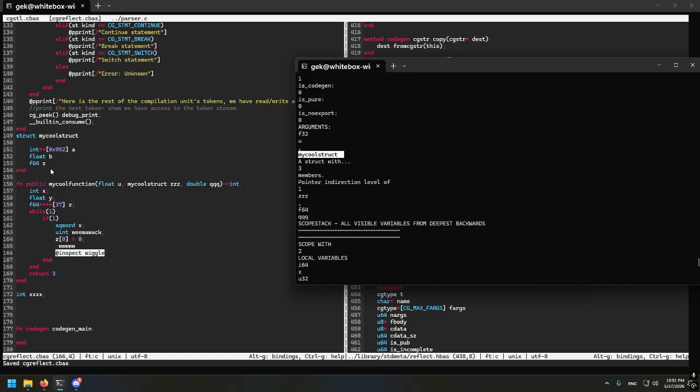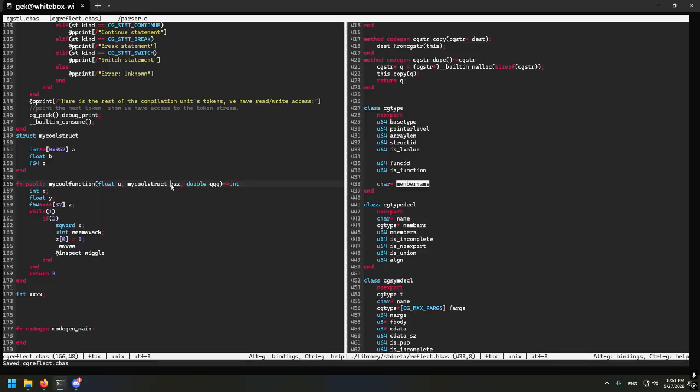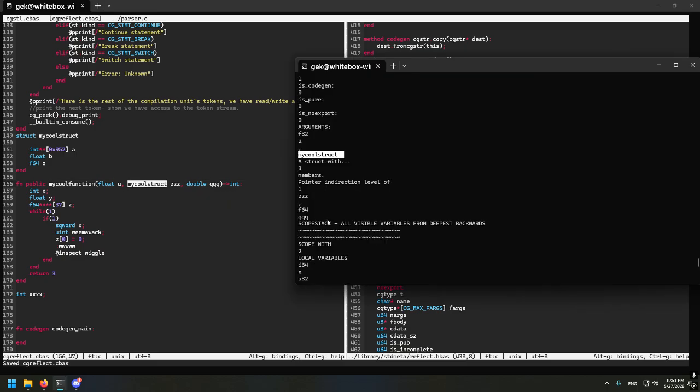myCoolStruct, a struct with 3 members. Pointer indirection level of 1. Yeah, in Encoder's Basilisk, if you try to pass a struct by value into a function, this gets turned into a pointer. So that's why it's a pointer with indirection level of 1. ZZZ, yeah. And then double QQQ, which is an F64.